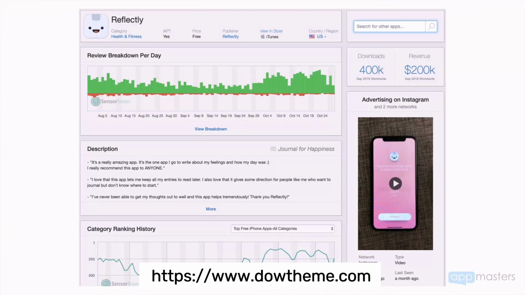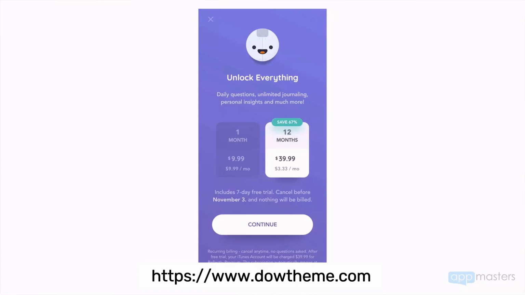So Reflectly, it is a journal app and they're making over $200,000 a month. And this is a really cool app. Again, really well designed, been featured by Apple a couple of different times, but it's a journaling app. So I want to take a look at what they're doing really well. All right. Again, onboarding process. Here's the pricing page. As you can see, the big theme is pushing the yearly option. Again, they're breaking down the pricing because this is $10 a month.